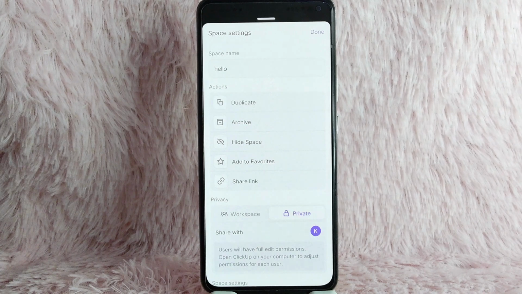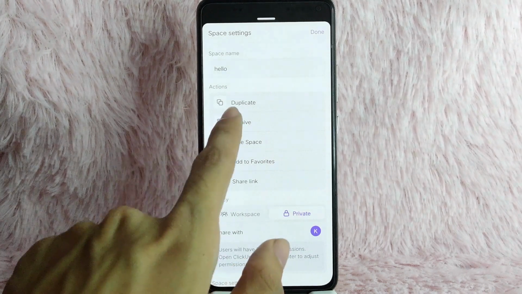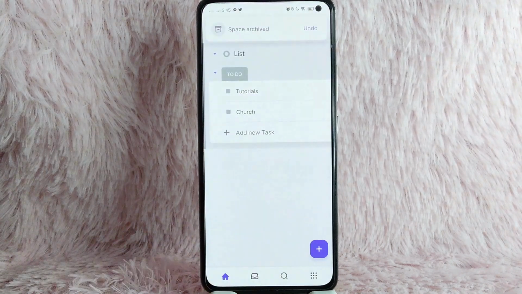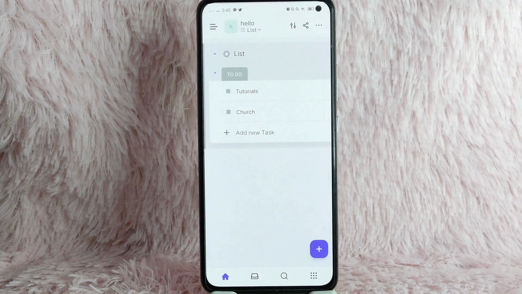And under the action, you'll see here the archive option. Simply tap on this archive. As you can see, space archived. There you go. If you wanted to know how to archive your space on ClickUp, that is the easiest way I know how.